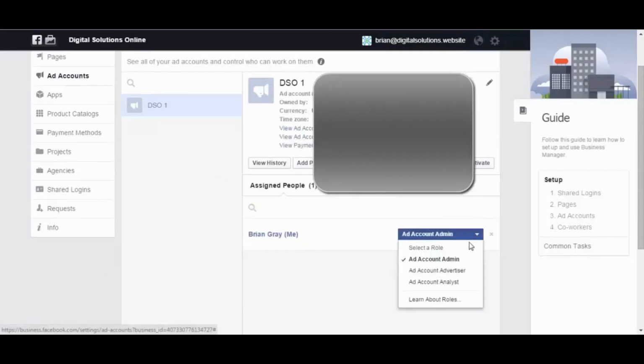And then here you can say what people's position on the ad account is. So if you don't want someone to be able to spend money, but you want them to be able to analyze everything, then of course you'd set them as analyst. And again, these roles are all self-explanatory. And you can always click learn about the roles here to see exactly what each one entails.